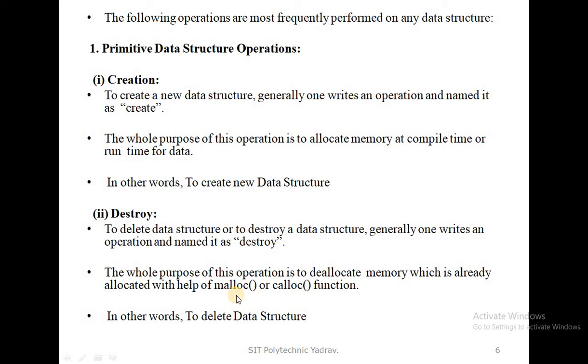Clear? When we created a data structure and want to delete it, we use the destroy operation. Through this operation, we delete or deallocate the memory which is already allocated. In other words, it is used to delete a data structure. Using the create operation, we create a new data structure; using the destroy operation, we delete the data structure.